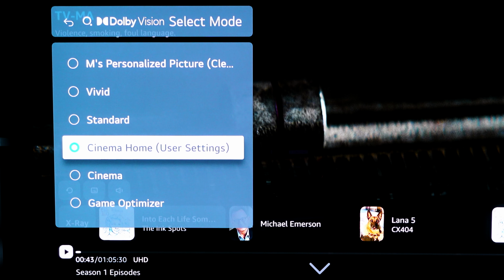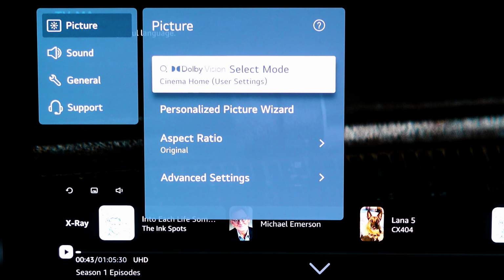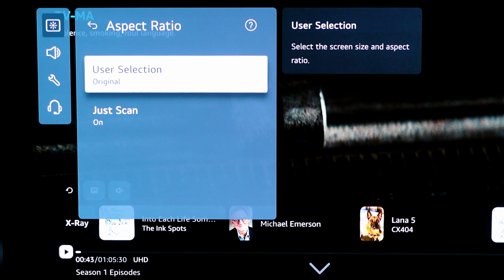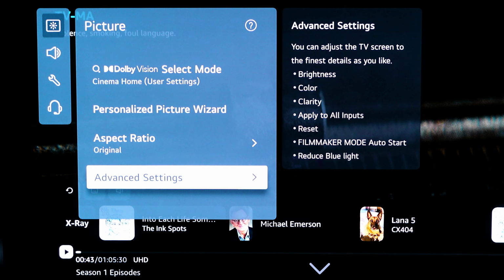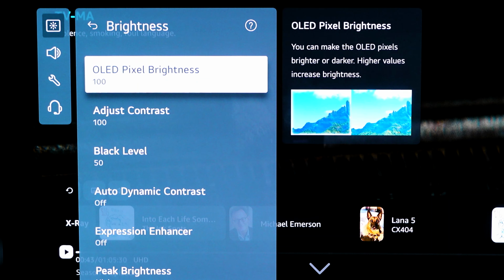I don't really know what I changed. Let's just go through and look, shall we? So we're on Cinema Home, aspect ratio, I'm sure I left to the original, and then advanced settings. This is where I set the brightness, 100, 100.